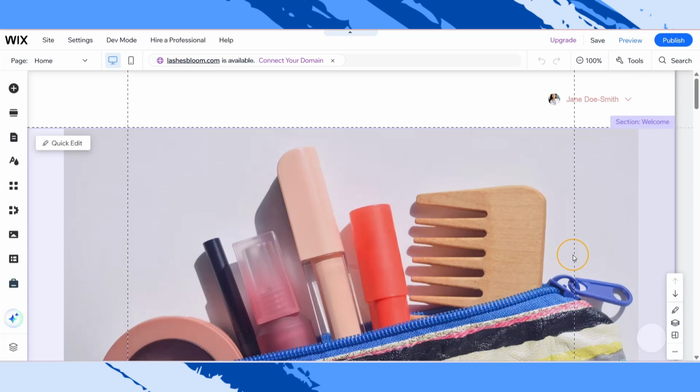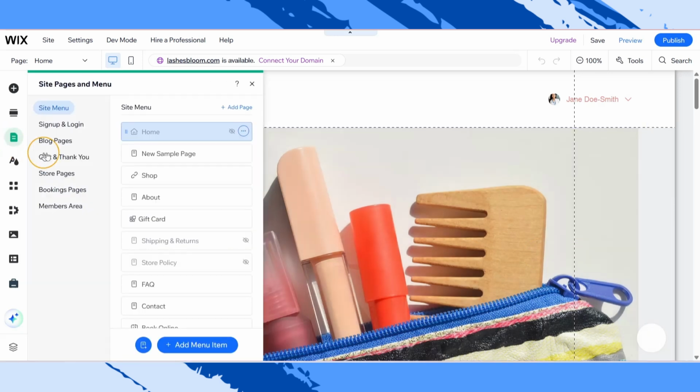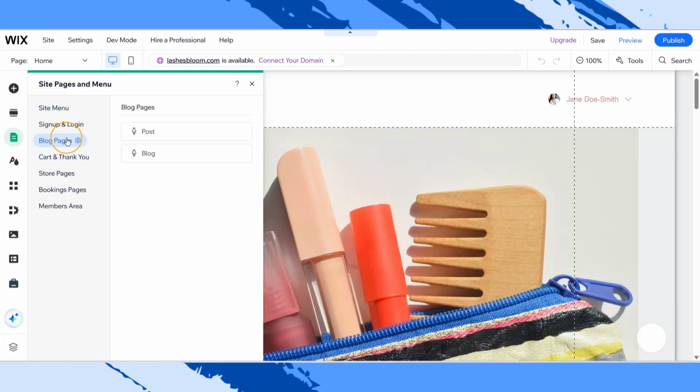Guys, today we are going to learn how to customize a default text style for our post page. Let's get started. On the Wix editor, we're going to need to go to Pages and Menu on the left, go to Blog Pages, and go to Post.